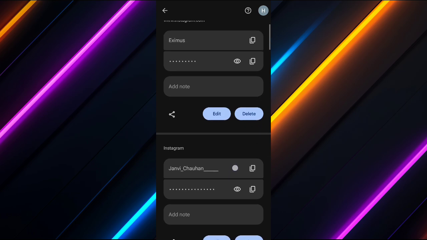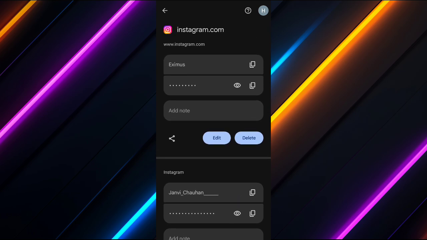So you can choose one of the accounts, and you can click on the eye icon to unhide the password. I'm not going to do that for privacy reasons, but yeah, that's it. That's how you see your saved passwords on Google.